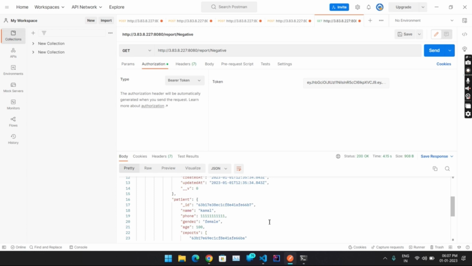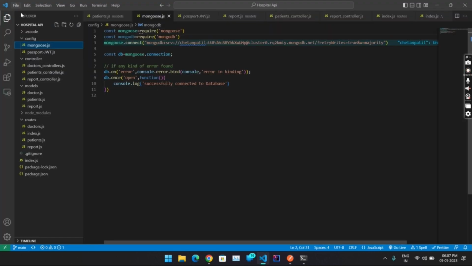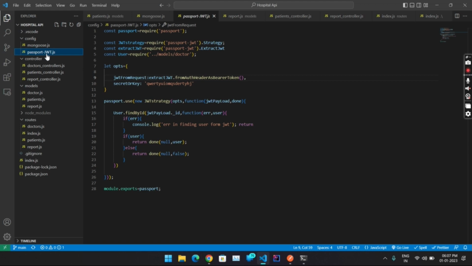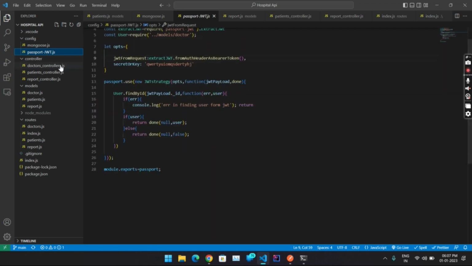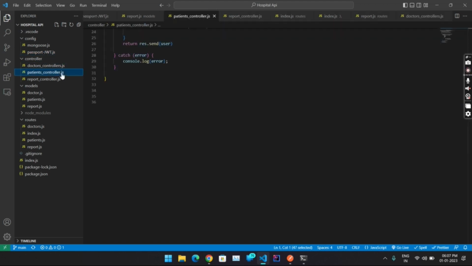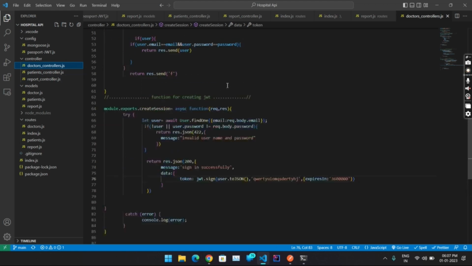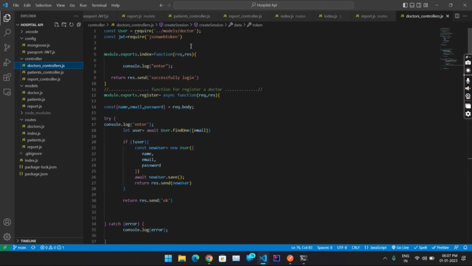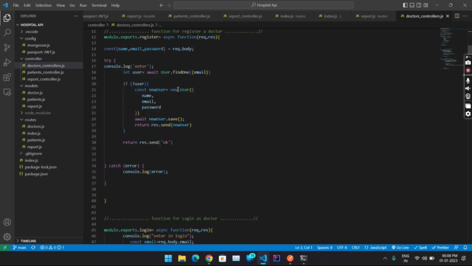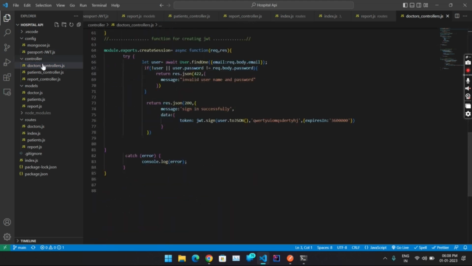Okay, that's it. Now we are moving into my code base. So here is my code base. Actually, I connected to my online database, MongoDB. Here is the JWT passport. Here I made three controllers for doctor, patient, and report. Here is the doctor controller, using JWT authentication, JWT web token, with register feature, login feature, and create session feature.